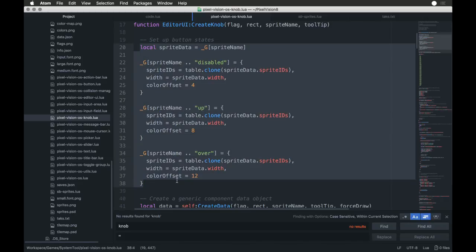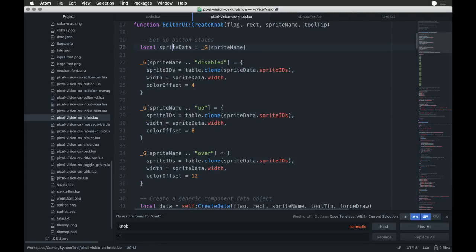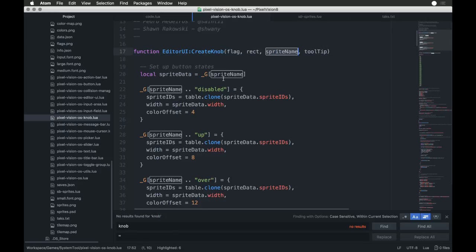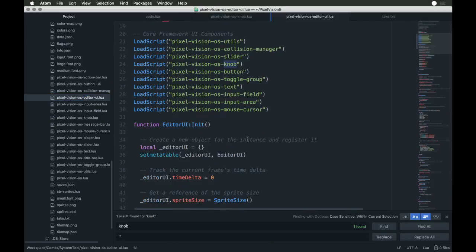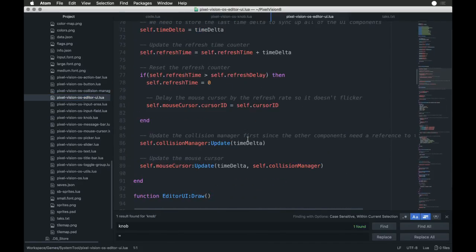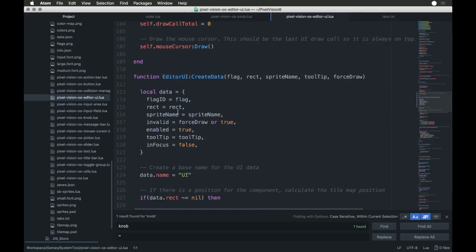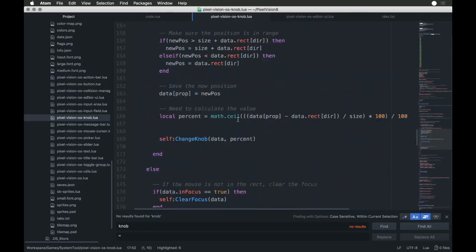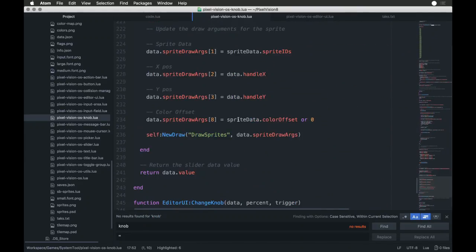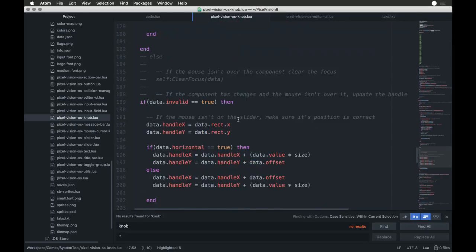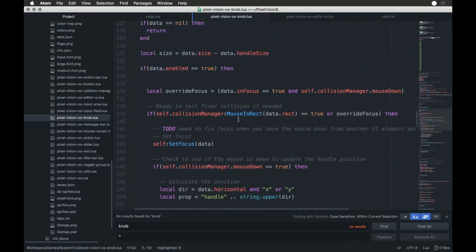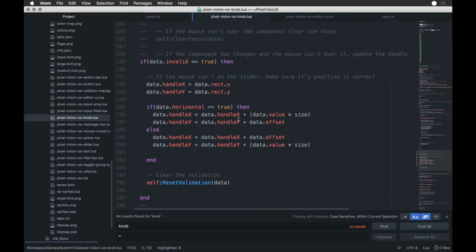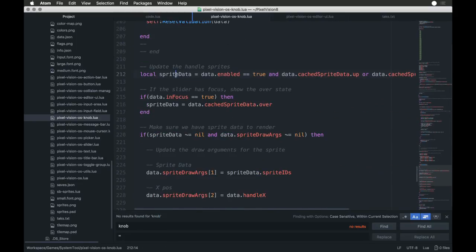I don't think we need any of this anymore. I think the sprite data, now what I can't remember is if we save the sprite name, so I need to look into the core UI. So where is editor UI? All right, we do save the sprite name. Perfect. All right, so what I want to do down here at draw, this should be if invalid, blah, blah, blah, sprite data.